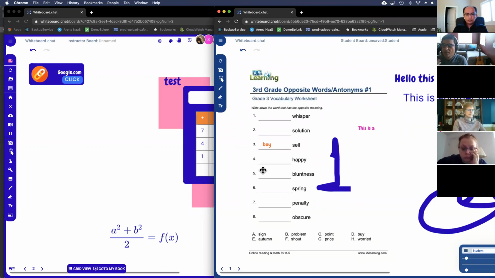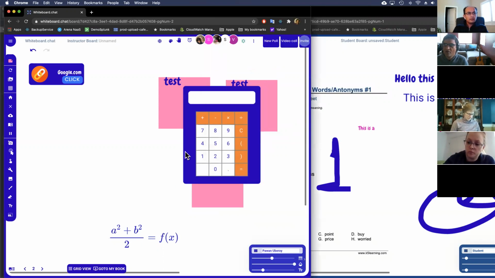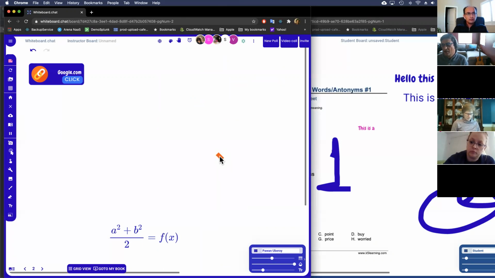That's super useful. The teacher can lock the board so that they don't have access if you're doing assessments or if you want to have a teacher-led, teacher-paced activity, then you can lock it. I will show you that in a second as well.